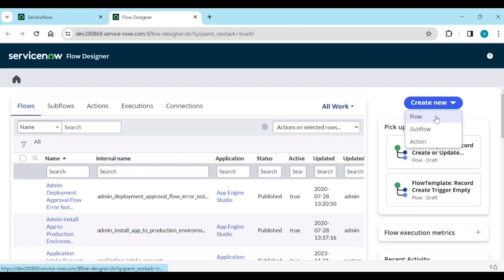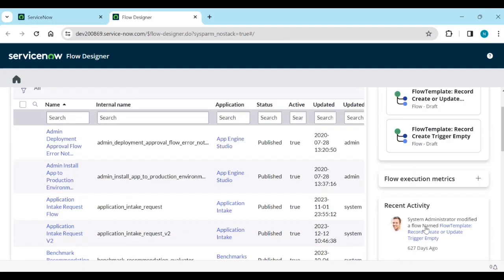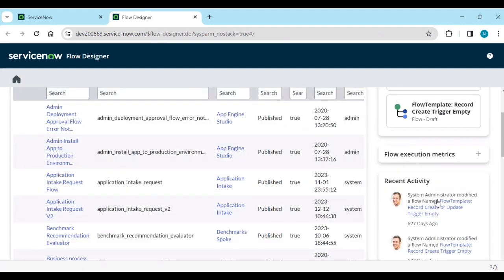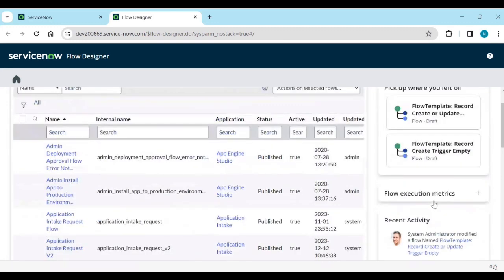From here, you can select create a new flow, subflow or action. Okay, and the pickup where you left off. For example, if I open any flows which I did not finish, which is in draft position, I did not complete, I can click on this one and open the existing flow. Under recent activities, you see who has done what, everything. These are some supporting videos, community discussions, integration hours, developer courses, resources, it will be available.